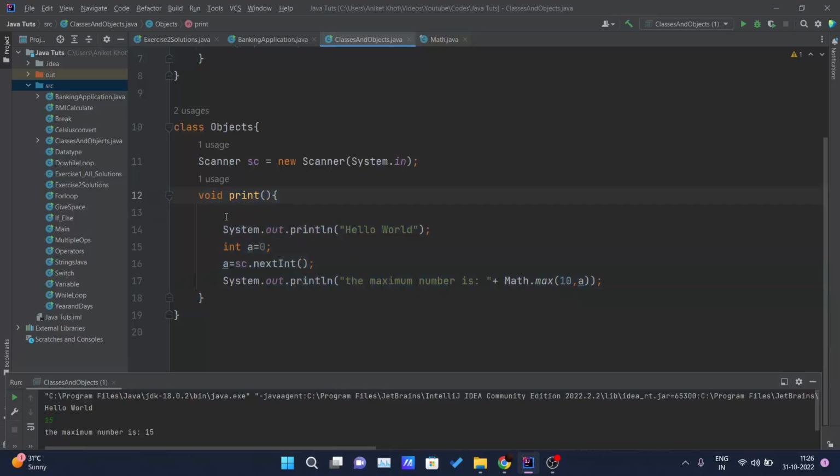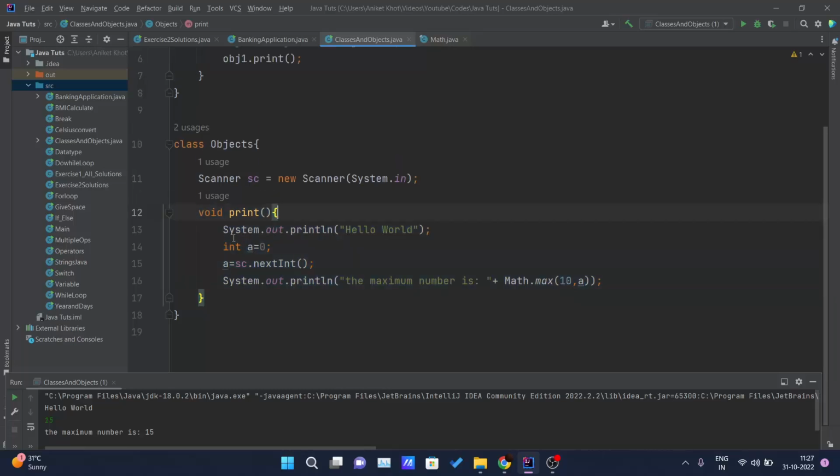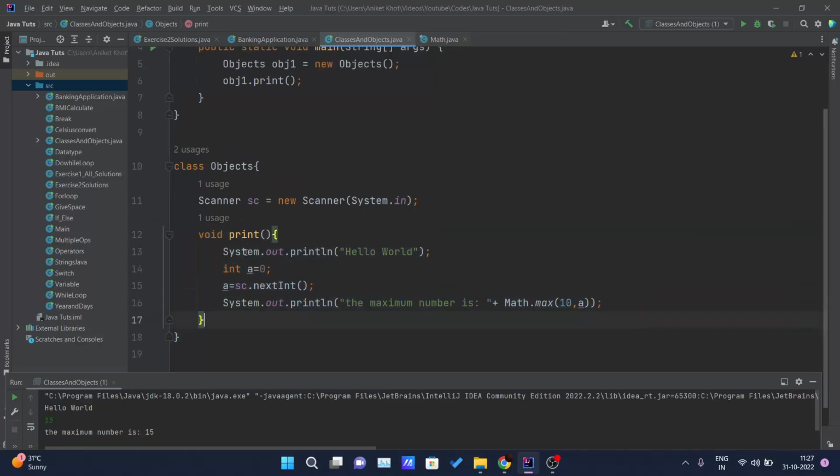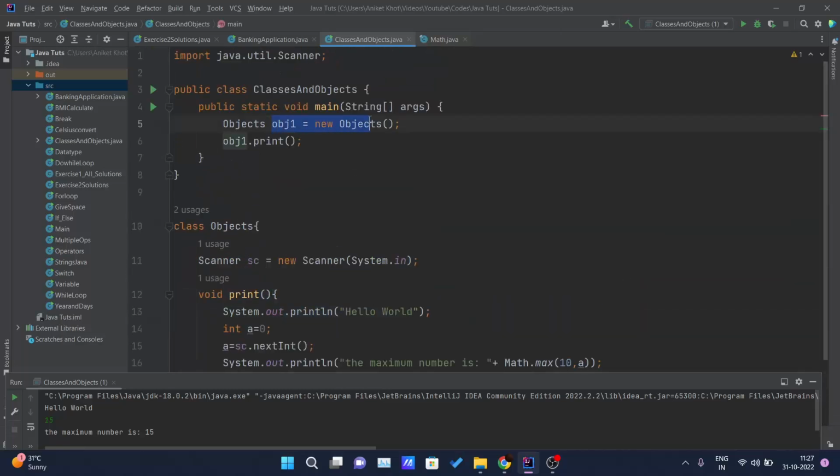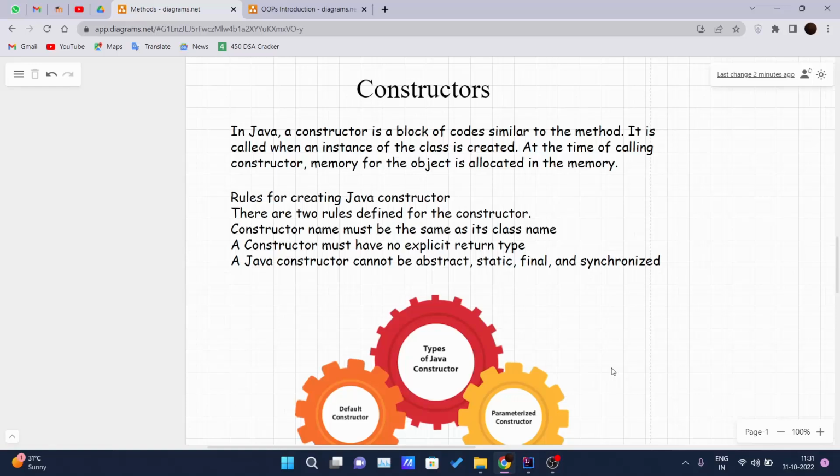I have written some set of instructions in this, and I have created one object of that class, and we are calling that method using that object of that class. So today we will be covering constructors in Java. So what are constructors in Java? A constructor is a block of code similar to a method. It is called when an instance of the class is created. That means whenever you create an object, the constructor will get automatically called.